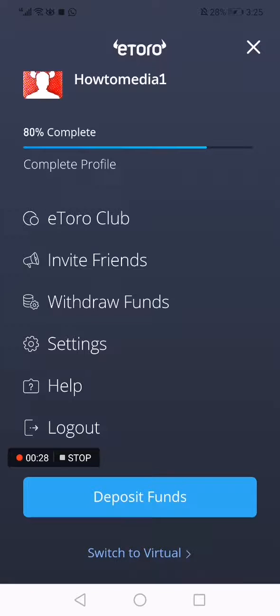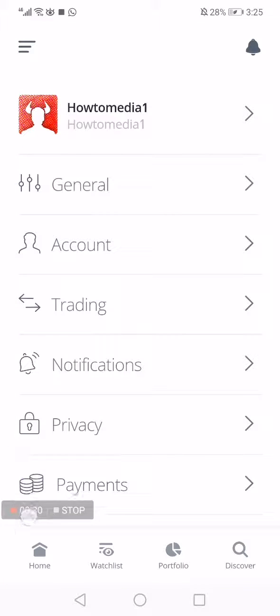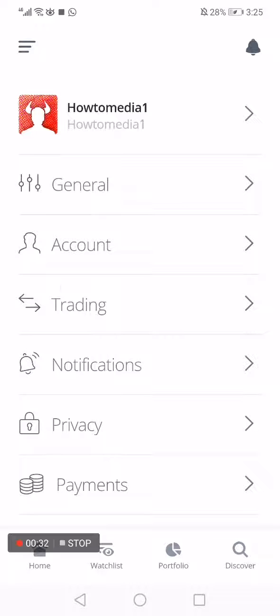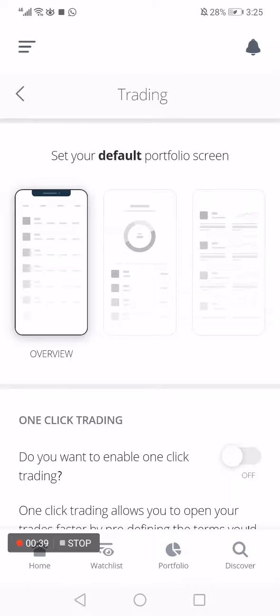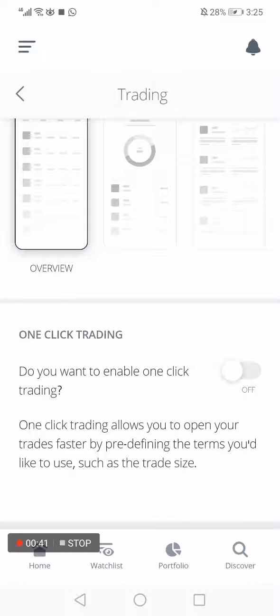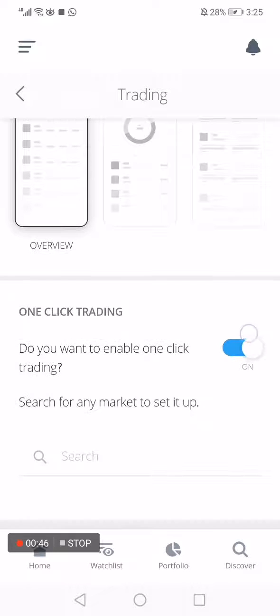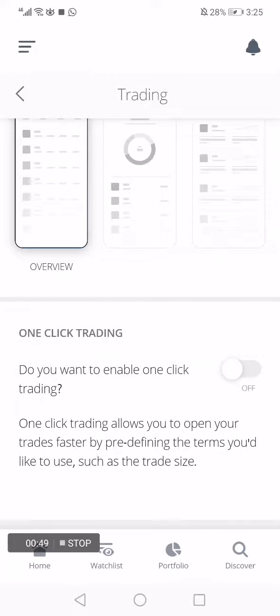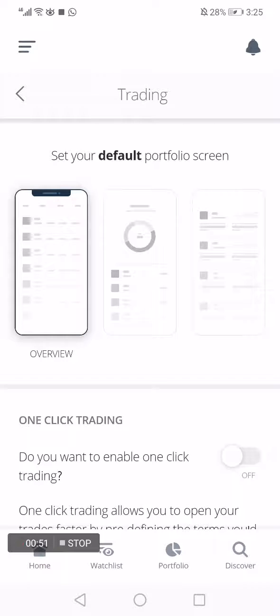Click on settings, and after that you have to go to trading, the option of trading, click on it, then go down and you will find one click trading option. You can turn it on or turn it off as you want in easy fast way.